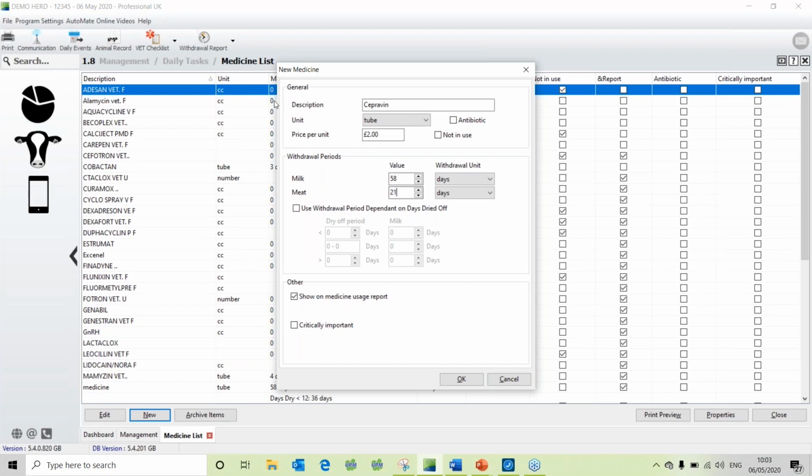We're entering the withdrawal periods here, but this is editable once you go and apply that medicine to an animal. So if you need to adjust that just for that animal, you can do that when you go into your daily events or into batch entry. But we're just going to put the standard milk and meat withdrawal here.